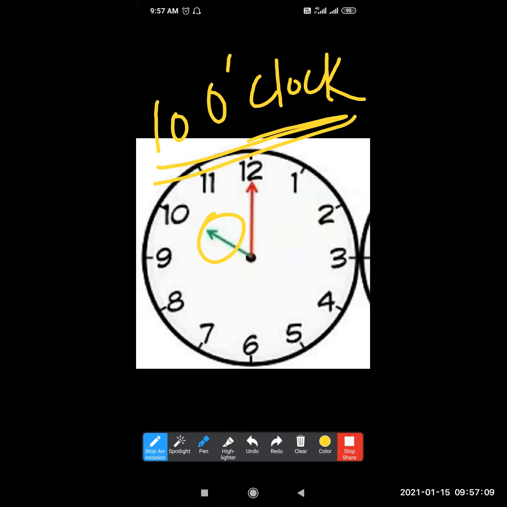So when the minute hand is exactly on 12 and the hour hand is on any number, at that time we have to read the time with the number the hour hand is showing. We are supposed to read the time with that pointing number.